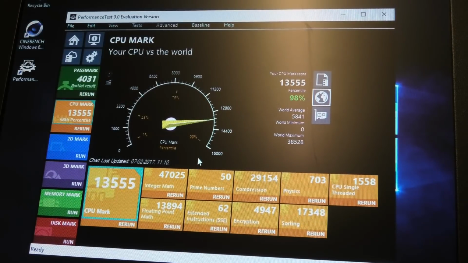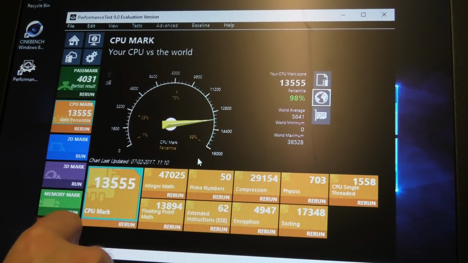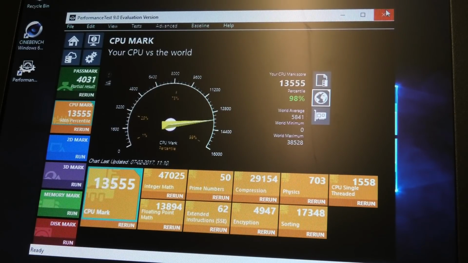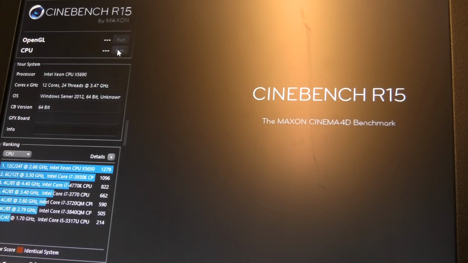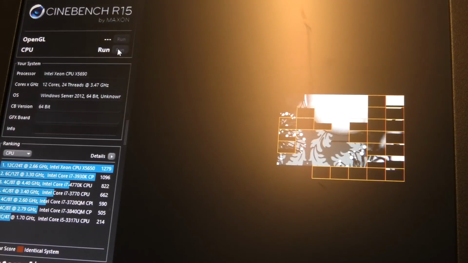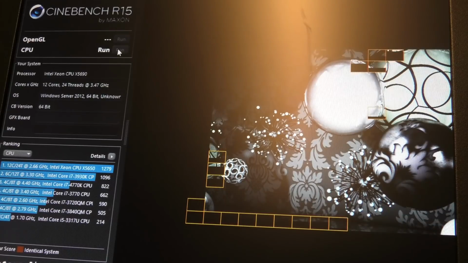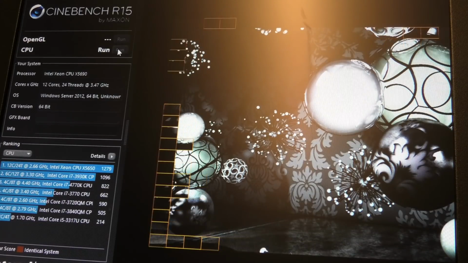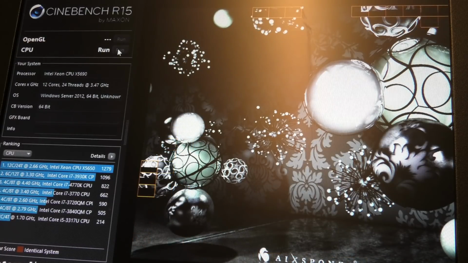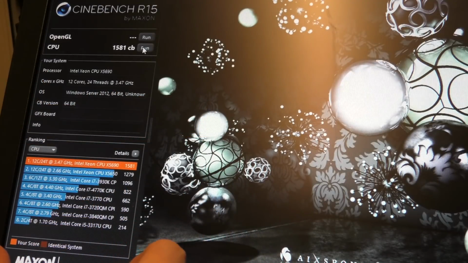Okay, I ran the CPU mark here in the Passmark 9.0 test, and it came out with 13,555, and I've made a note of that, so we're gonna put it right there, and yeah, let's shut this down and try Cinebench. And run that. It should do better than 1279. This is a faster CPU. 1581. So I made a note of that. We're gonna put that on the screen down here.